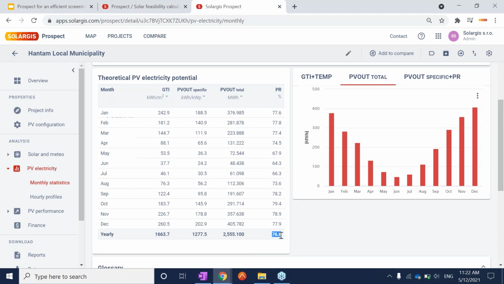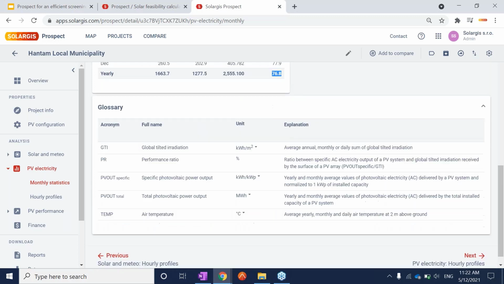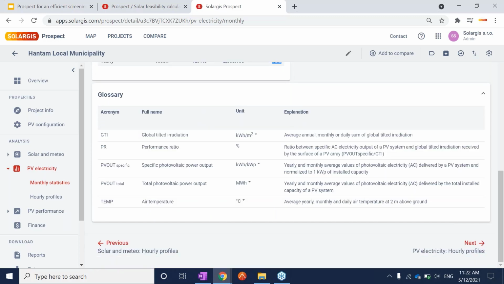So you could, for example, see that in this case, we are having a performance ratio of 76.8%, which means we are having something like 25.2% loss, which is quite considerable. So we can see later in the diagram of losses what is mostly driving this huge amount of loss in our PV system or PV plant.